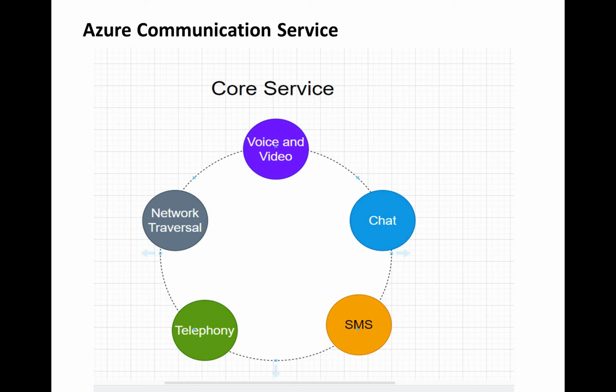Telephony is one where you can directly take a toll-free number from Azure, and any number, you can take multiple numbers also, and then you can start your business and start communications with your customers. And then traversal is also another service capability of this core service which we are going to cover here.